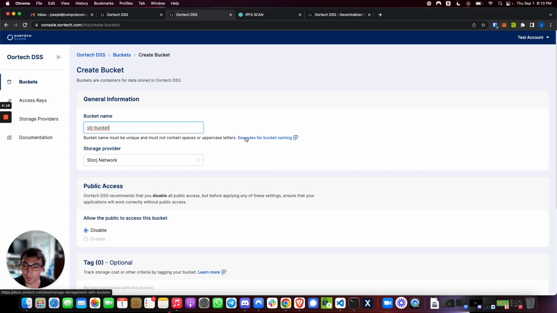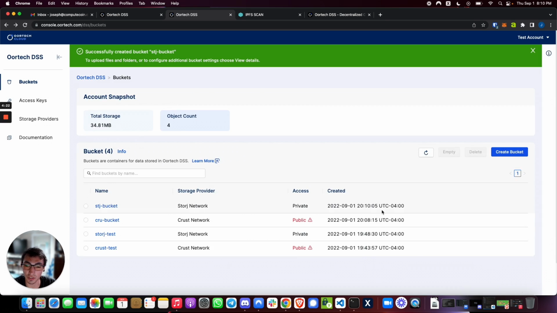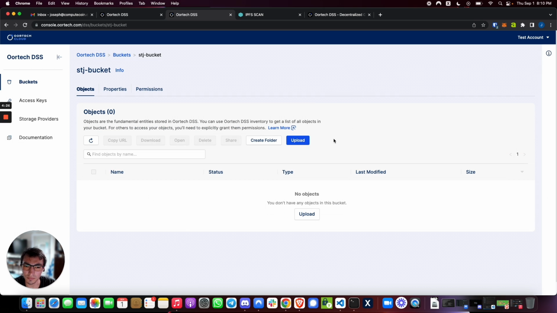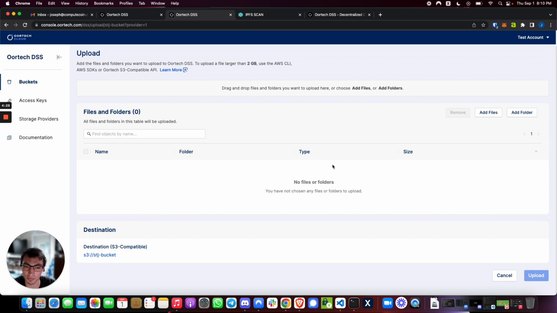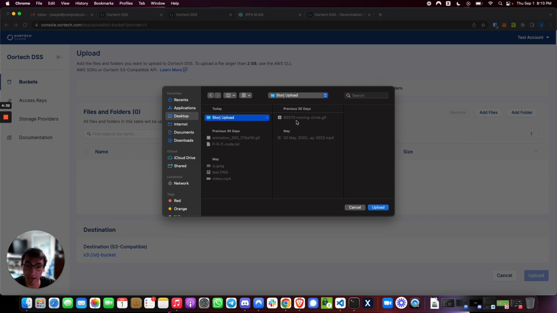And storage network is chosen. I'm not going to worry about the additional information. Here's my storage bucket. Again, we click upload. And this time I want to add a folder. And this folder has a GIF in it and an actually 35 megabyte, I believe, video. So this time we're also going to see an animated GIF stored on the storage network and a video stored on the storage network.